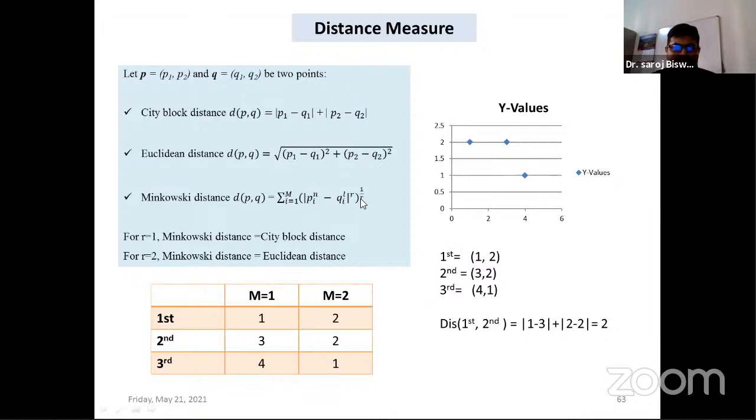Similarly, we can increase the value of r, but even if we increase it, there won't be any change in the final result. Unnecessarily, we will create more time complexity. That's why in most cases Euclidean distance is used.